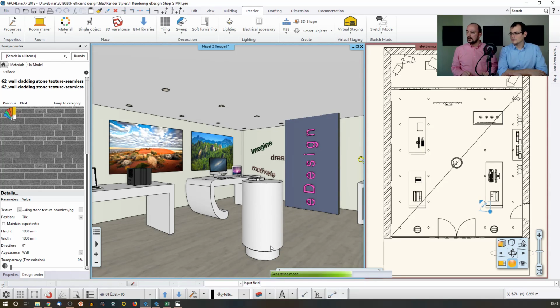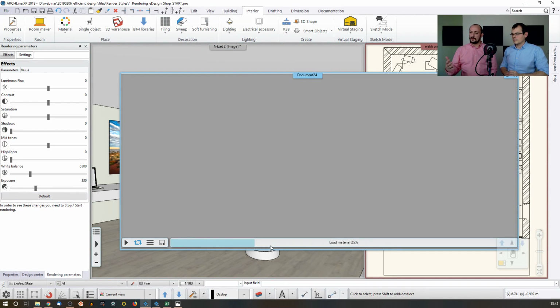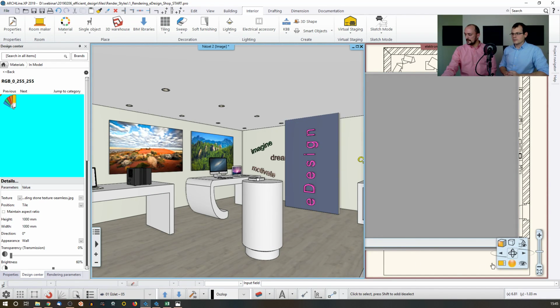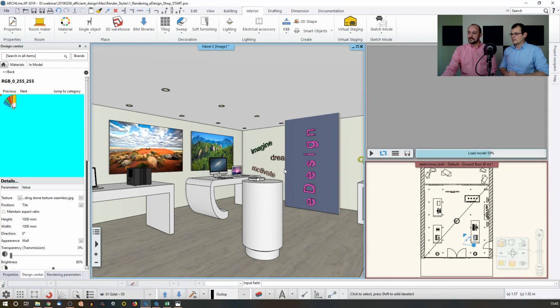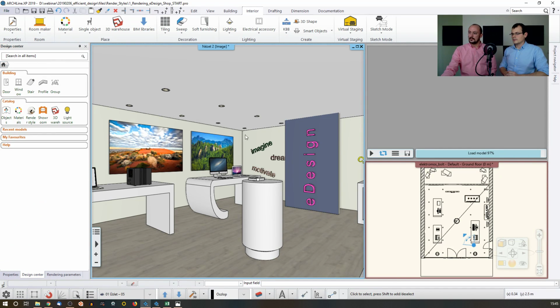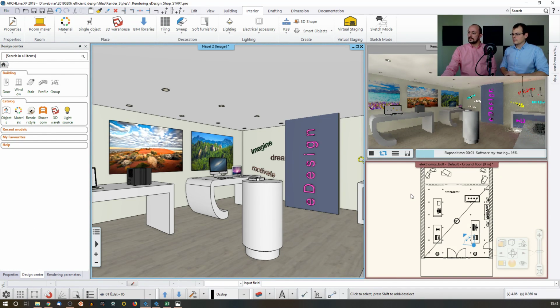Now a new window will appear with the rendering inside, and I will be able to follow whatever changes I make here in the 3D. So let's just reorganize the content. We will see this appearing on the right hand side, starting rendering. There's the 2D and there's the 3D. Yes. So now what happens?